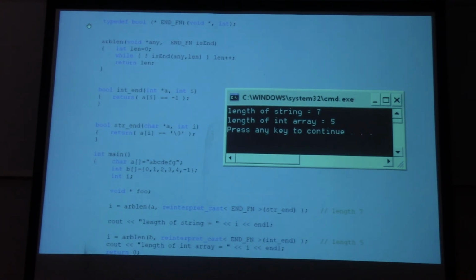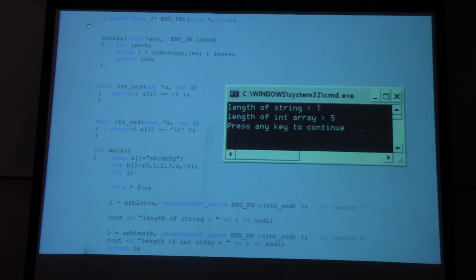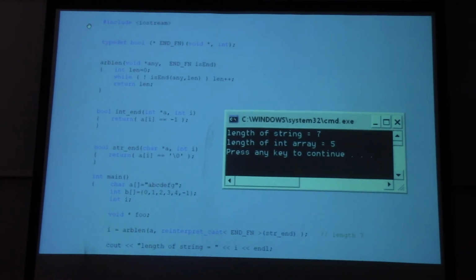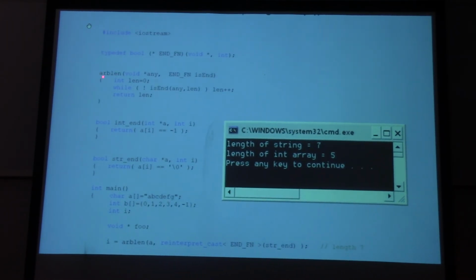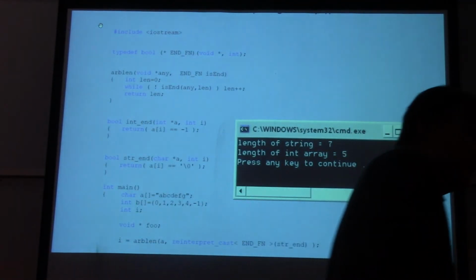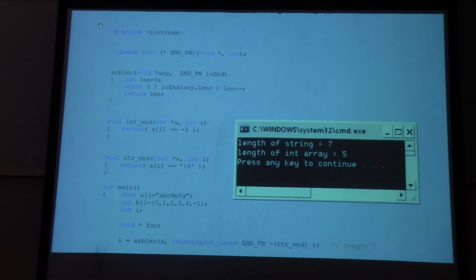Now, if you look at the next method, arblen, it says arblen void star endfn. The parameters are a void pointer and an endfn, right? What does it return? Why int? It doesn't say int. Default?